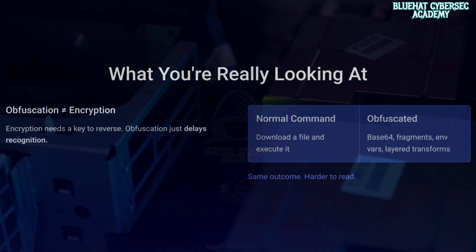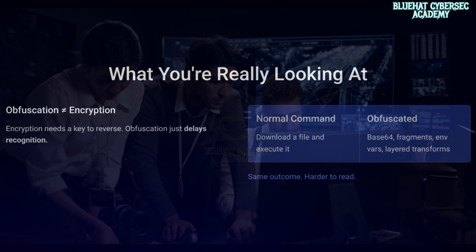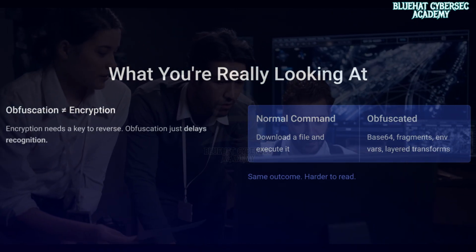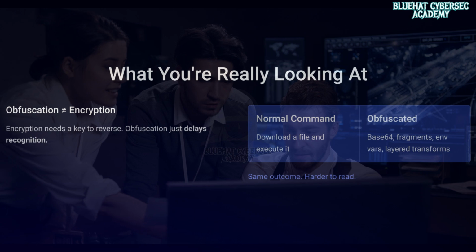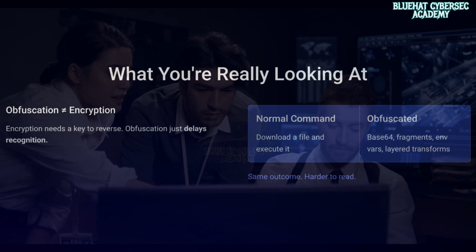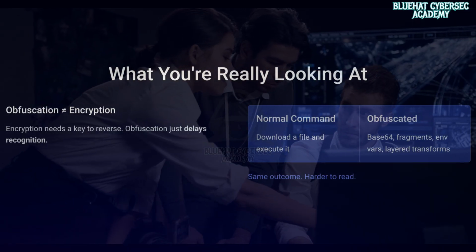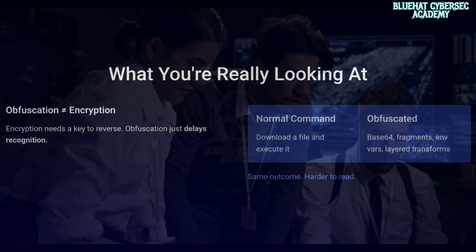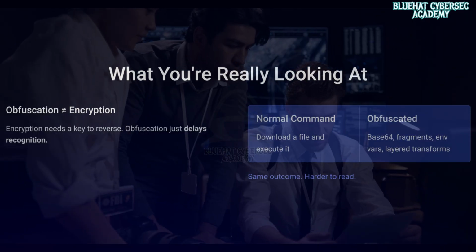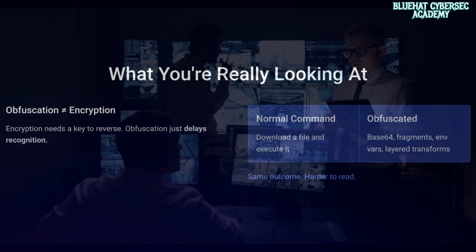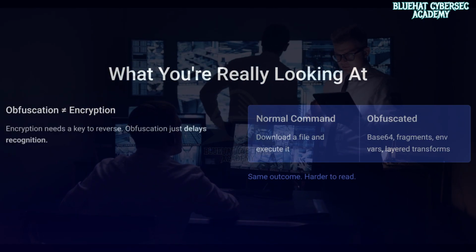So what exactly is command obfuscation? At its simplest, it's just the deliberate transformation of a command, so its purpose is not immediately understandable. And it's important to separate it from encryption. Encryption is meant to be reversed only with a key. Obfuscation is different. It's about delaying recognition, not protecting secrecy.